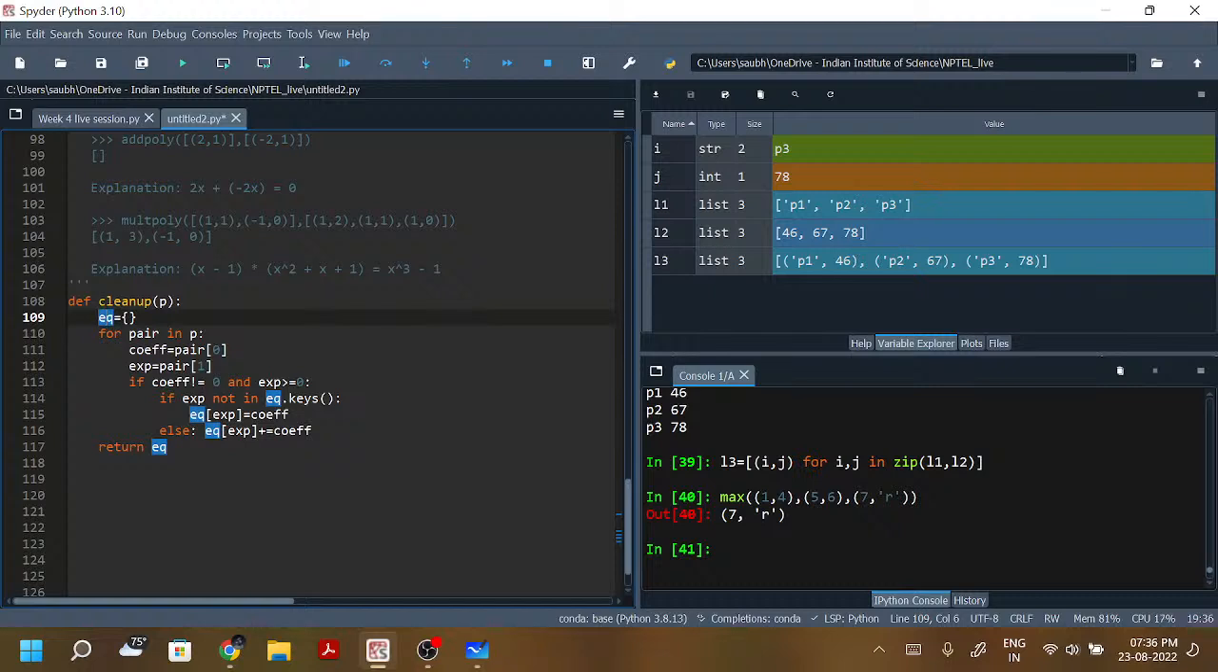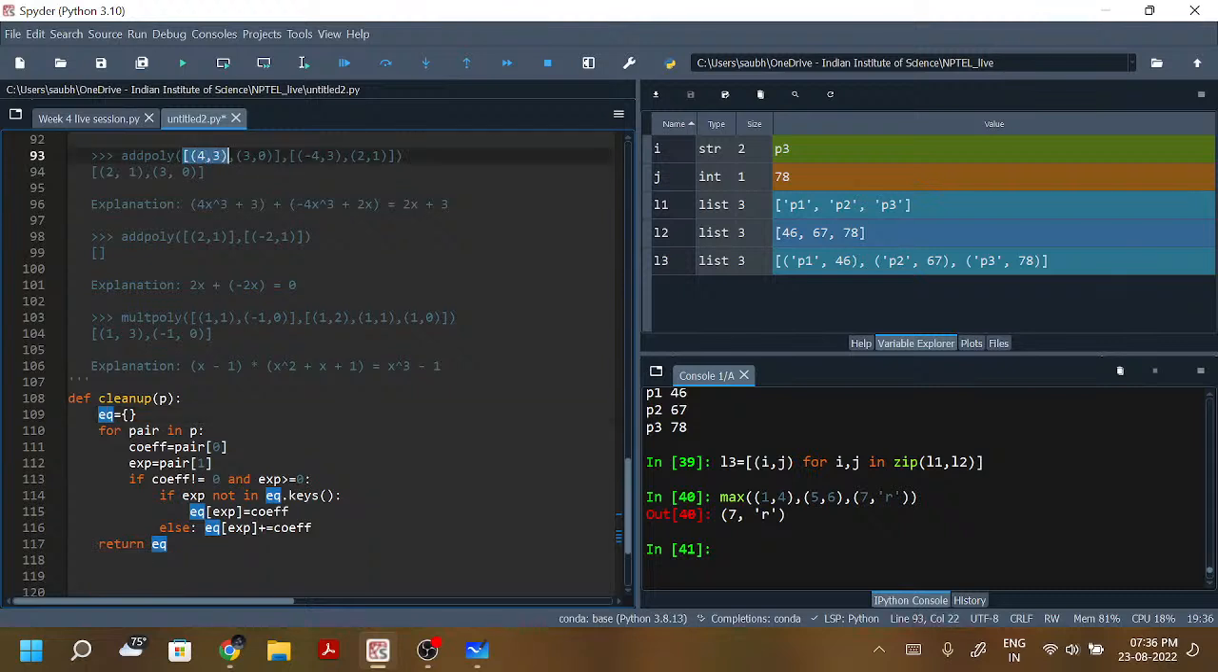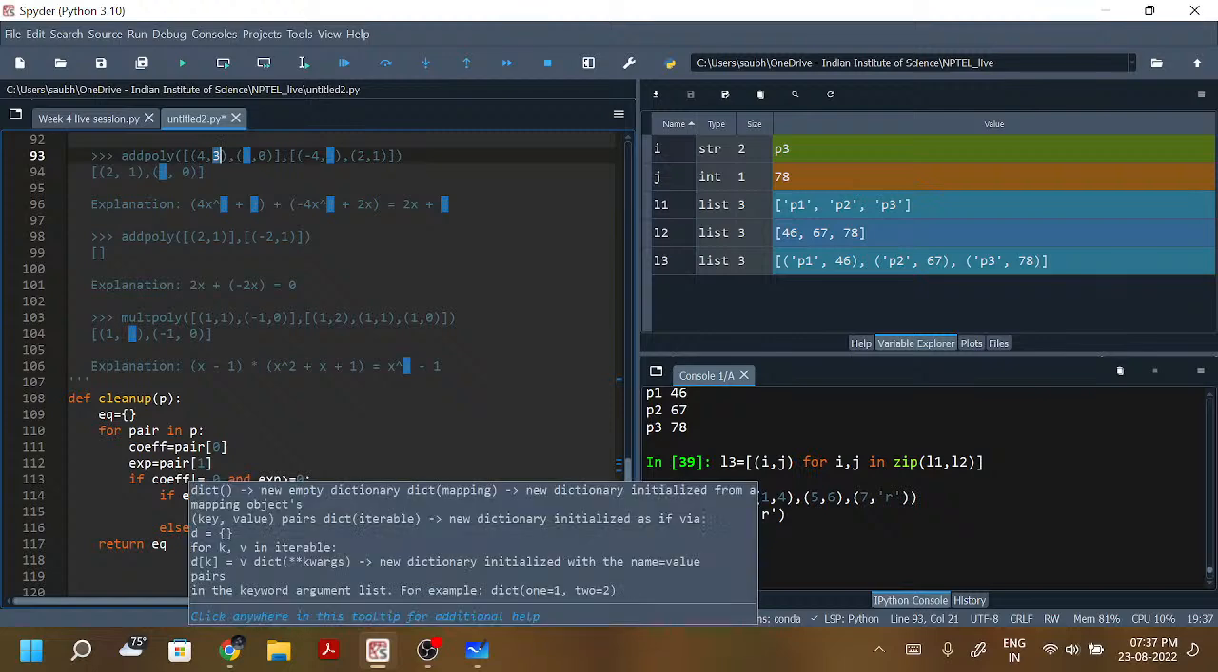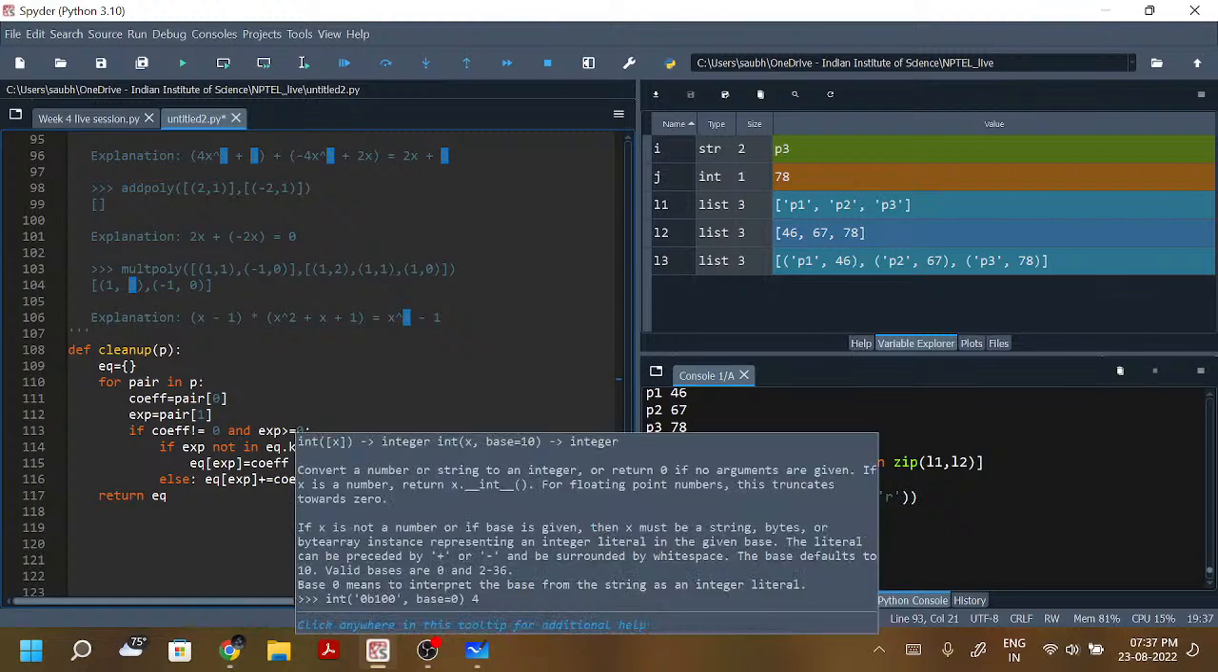Okay, so for each pair in p, where p is this particular array, the coefficient is pair 0. This is our coefficient, correct, and the exponent is pair 1. In the next iteration it should also be like this. Now we say that the coefficient cannot be 0 and the exponent should be greater than or equal to 0, correct, because it's a non-negative exponent.